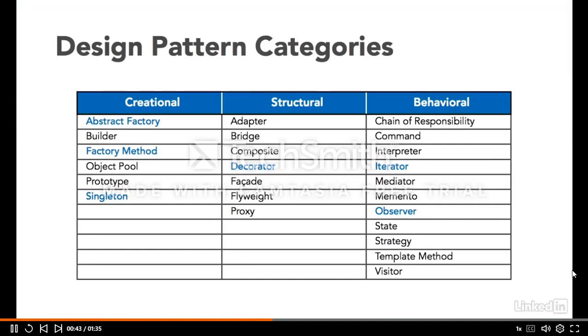There are 6 designs that fall under creational patterns: abstract factory, builder, factory method, object pool, prototype, singleton. In this course, we'll explore 3: abstract factory, the factory method, and singleton. All have to do with instantiating objects.